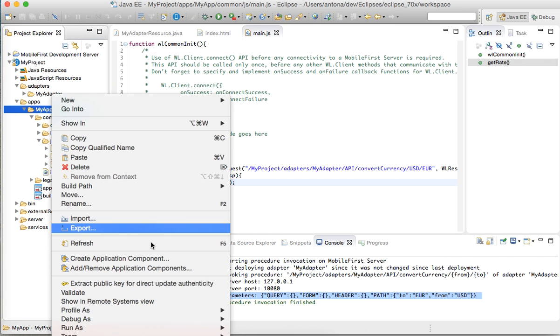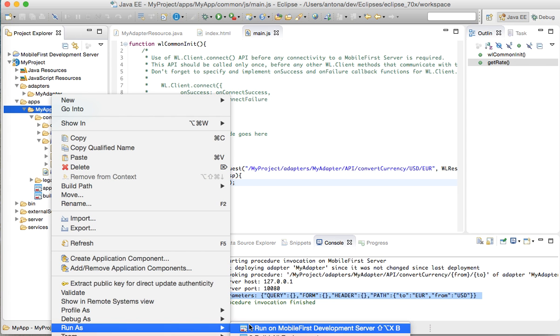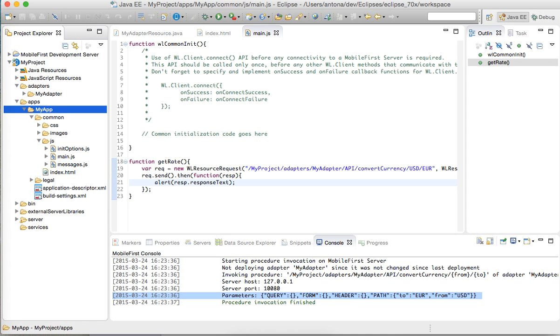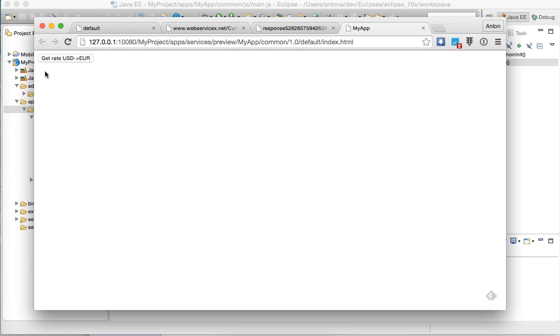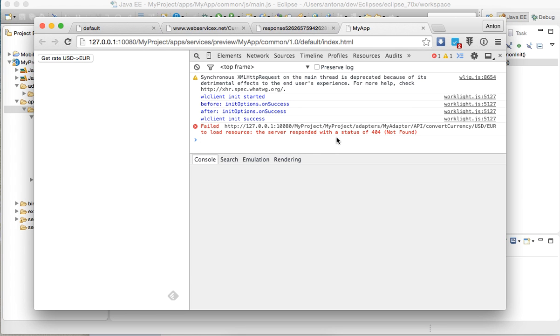Okay, let's try to preview this application. Run as preview. Okay, very, very simple application. Let's click. Good. Something not working, 404 not found.